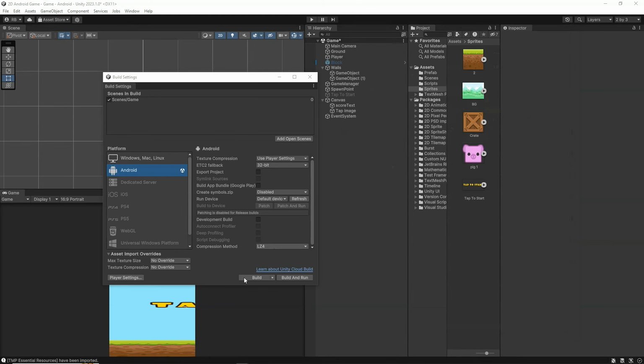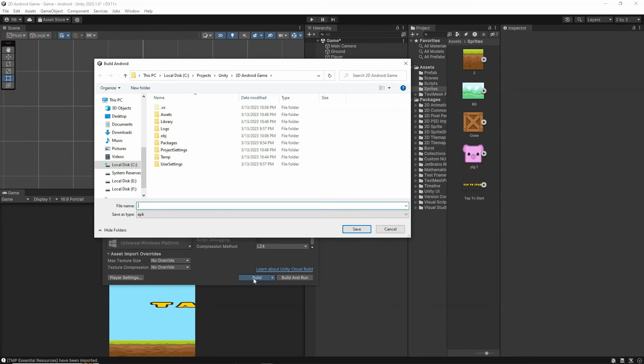So now I'm going to go ahead and click on build. And here I'm going to create a new folder called Android build. Inside this folder, I'm going to name this file Pig Dodge. Then I'm going to click on save, and now our APK will be created. So let's click on save.